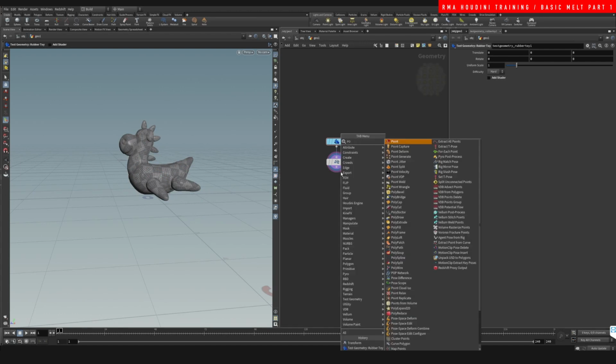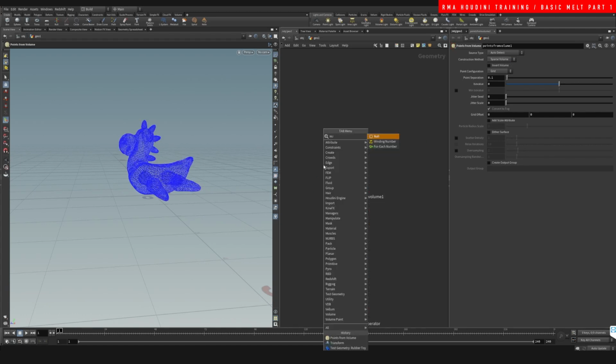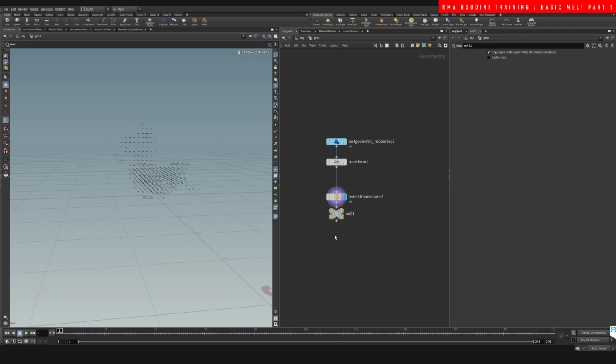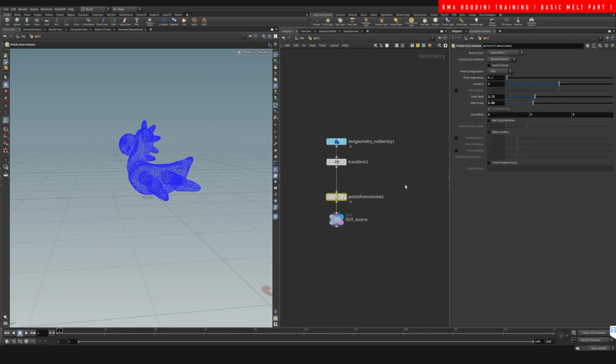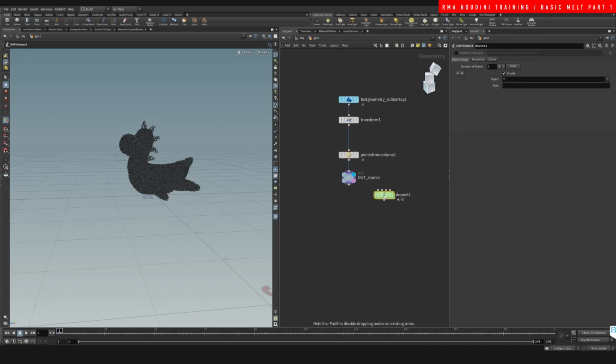We're going to do points from volume, then let's drop down a null after the points from volume, and we're going to call it out source. I'm going to jitter this point and set 0.02 so that it's more dense, and drop down a dot network.